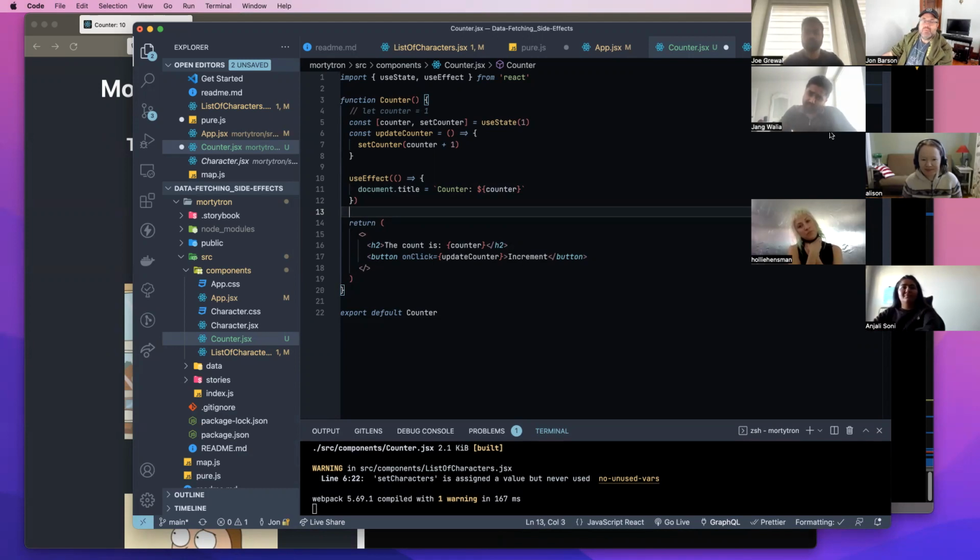Closer. Use effect allows us to apply side effects because normally our components are pure functions. So we need to have a way to hook in and create side effects. And that's what we're doing here with use effect.